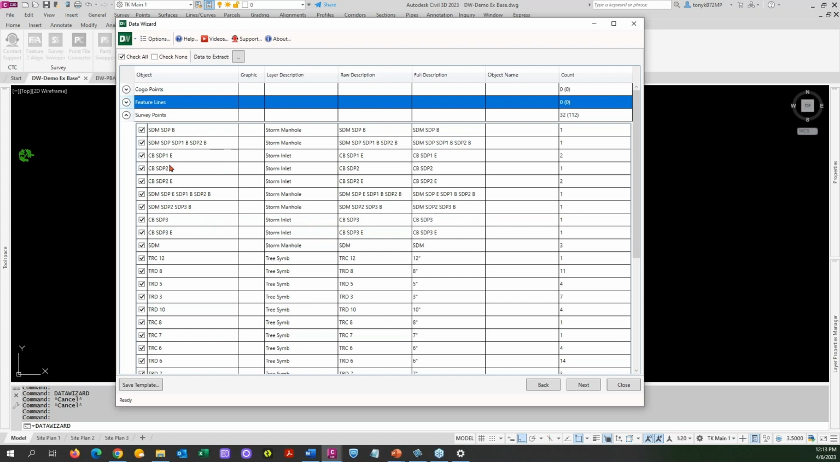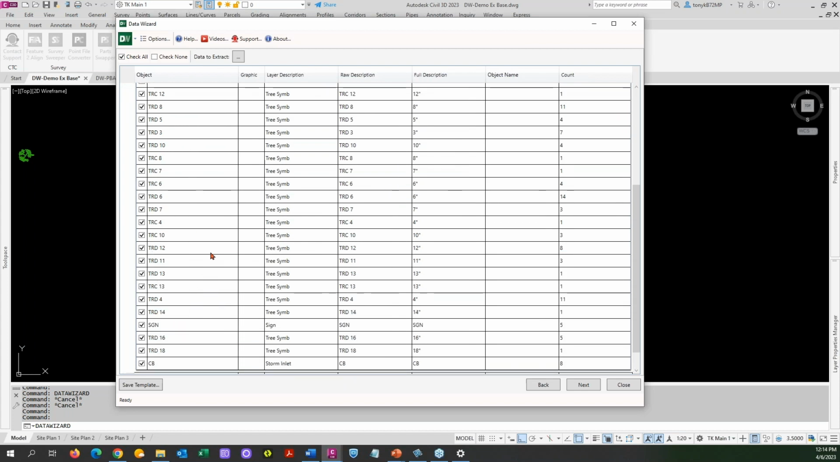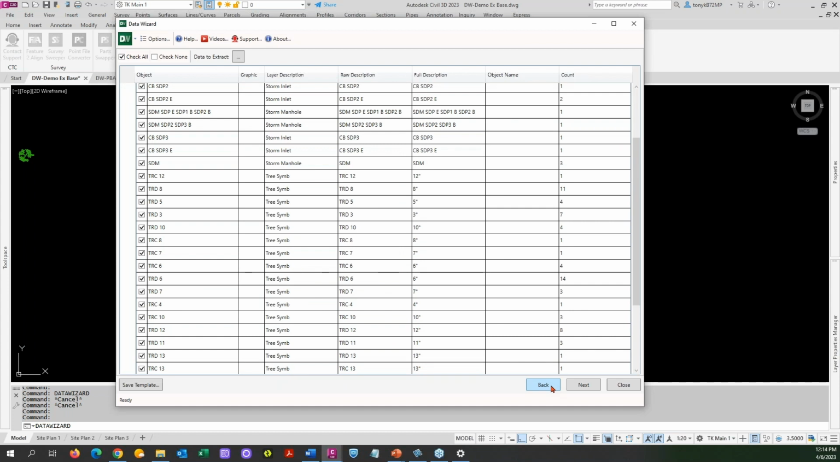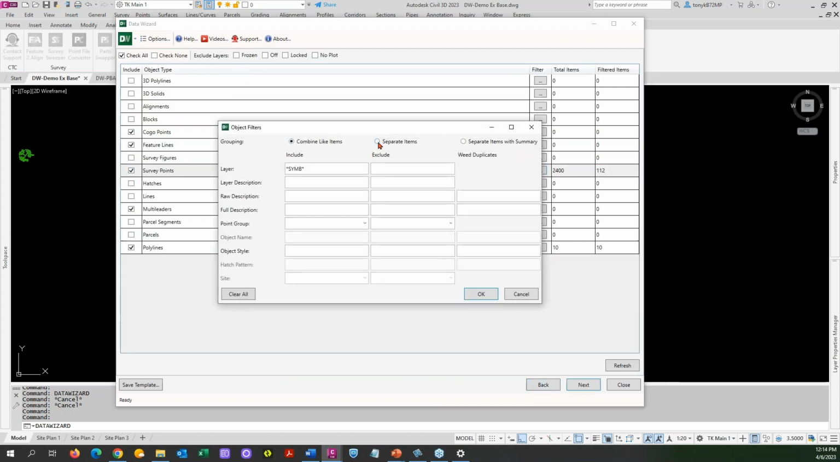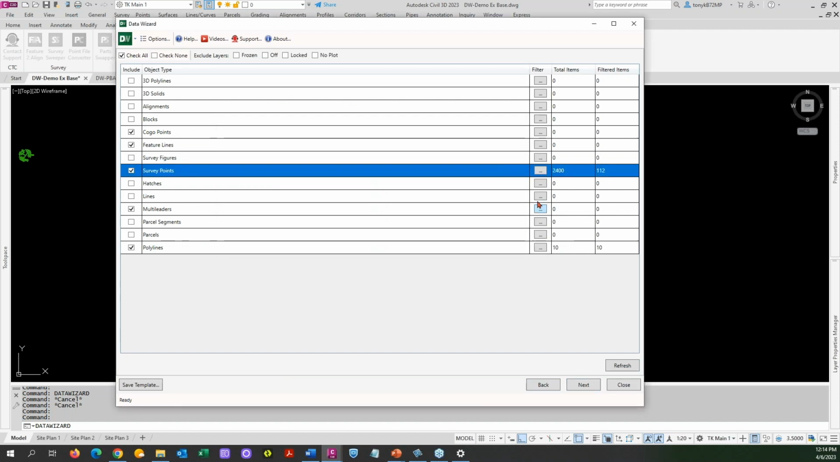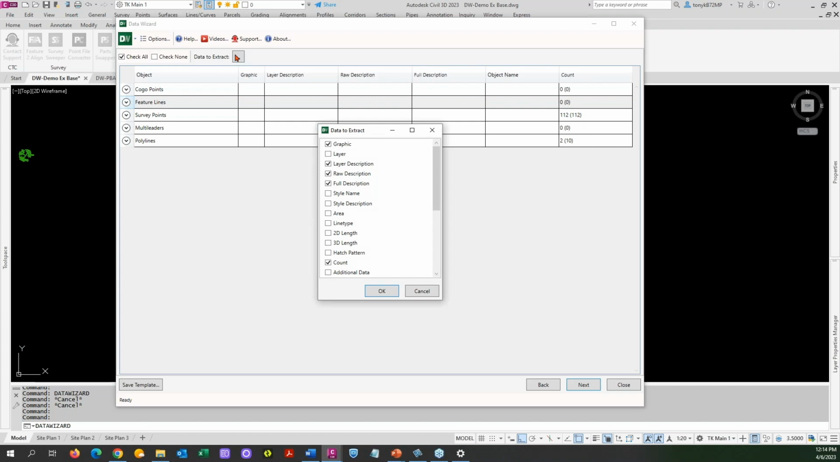So we have SDM, CB. What else do we have here? Let's kind of go through. So sign, we have that. So let me go back. I was going to show you how these different things work. So if we do by separate items, we go to the next page. Let me go back. Oh wait, let me clear it out here.